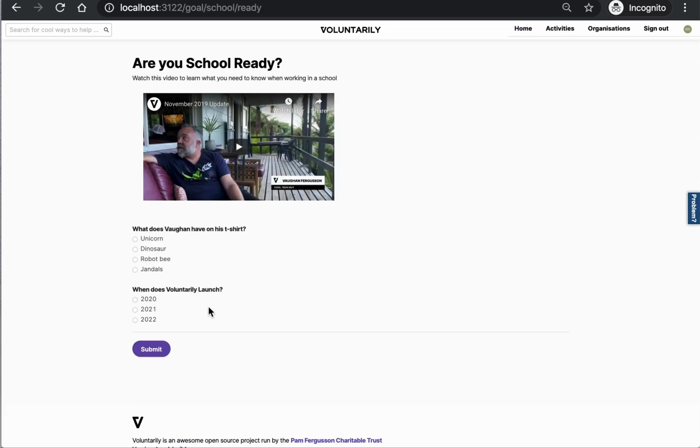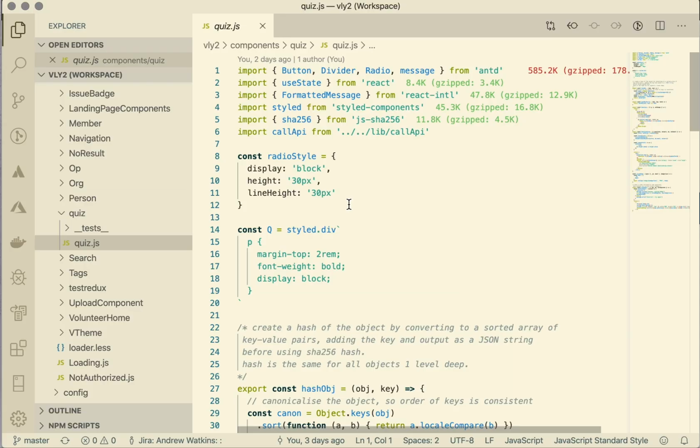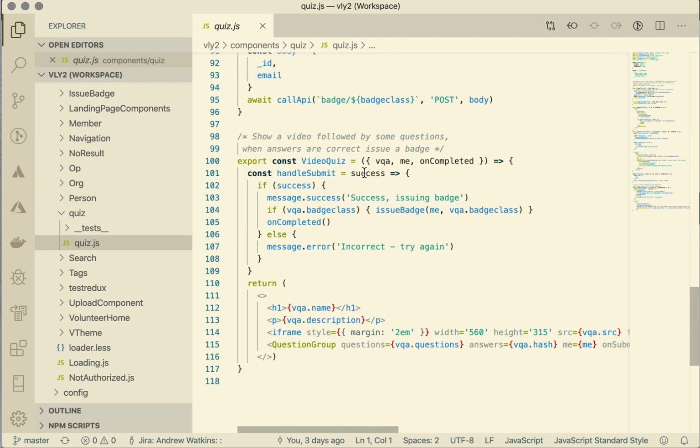But if I go there, it'll take me to this page that says, are you school ready? And what we have here is a training video followed by some questions. So let's take a look at the code that allows us to do that. So the function underlying that page is called a quiz, or specifically we export a thing called a video quiz.